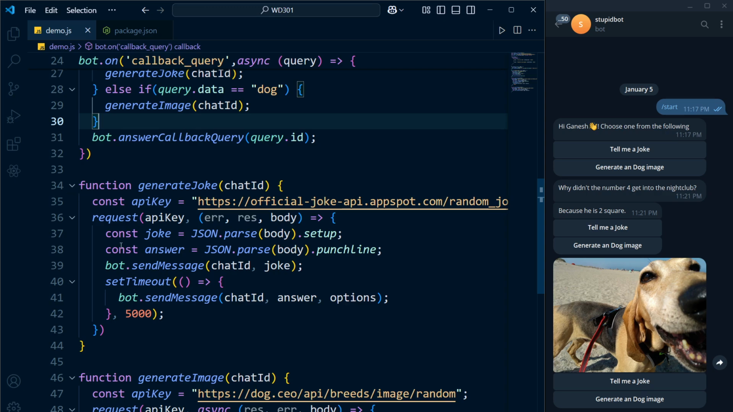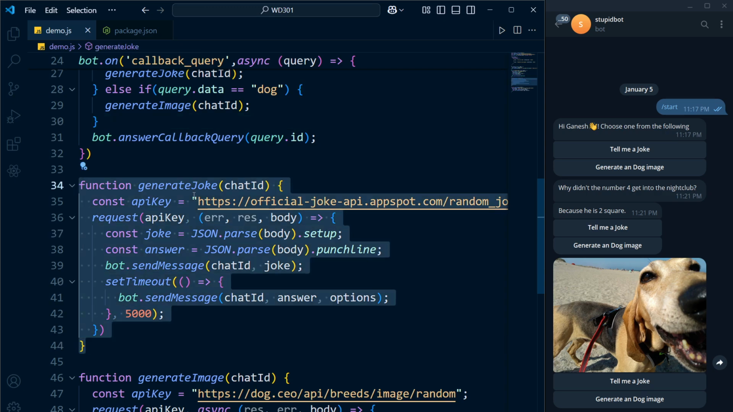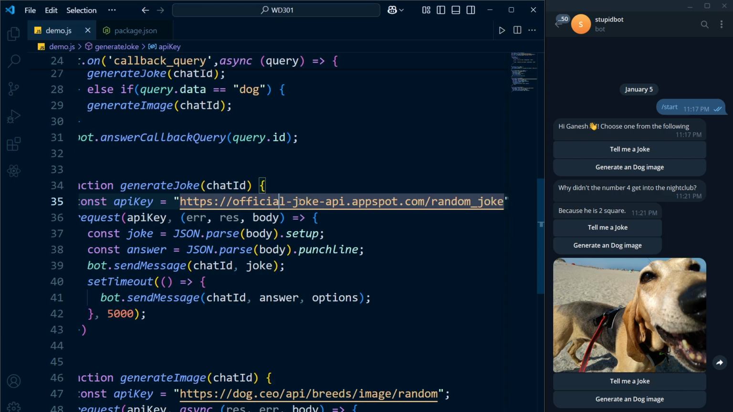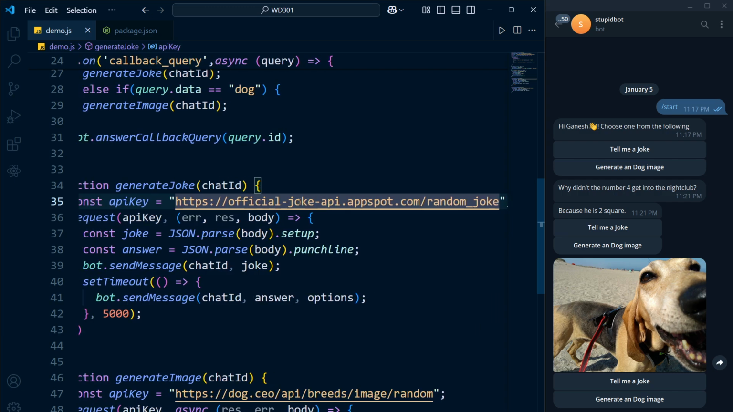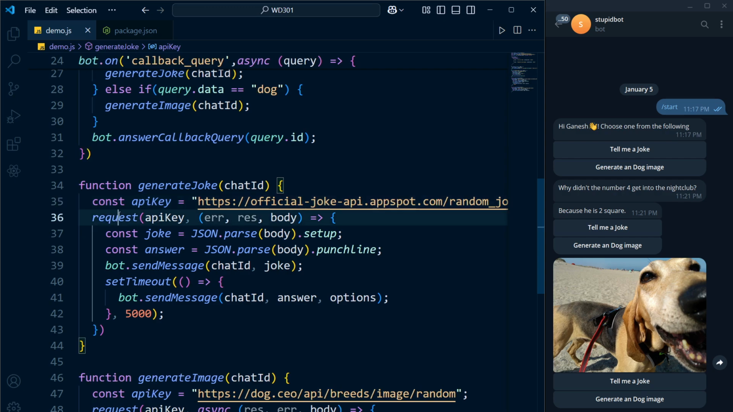So this generateJoke uses the API URL. This is the API to generate a random joke. And we are using request here. We are passing the API URL to call that particular API, and we are receiving the error, response, and body.